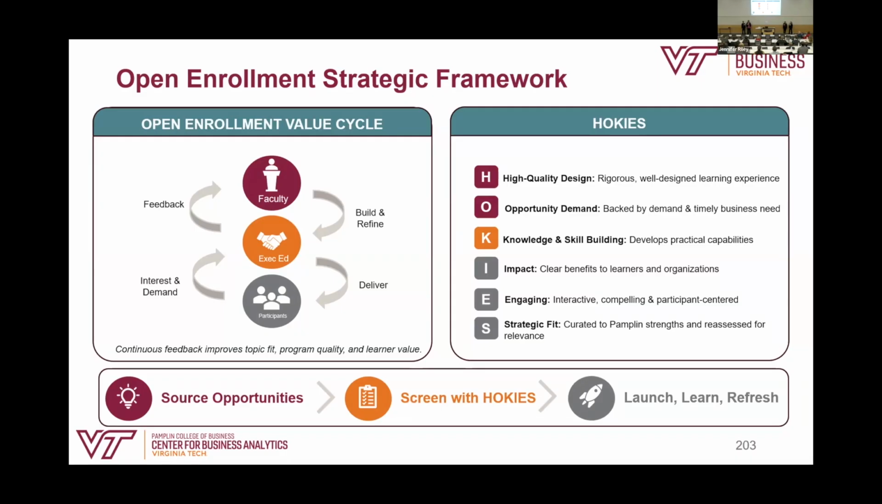Overall, these frameworks are intended to serve as enduring tools that Pamplin can return to time and time again as they build out their executive education portfolio. They depict the key players and activities involved in executive education and can be used flexibly regardless of which path Pamplin chooses to pursue first. Now, please turn your attention back to my colleague Ashley, who will summarize our final recommendation.